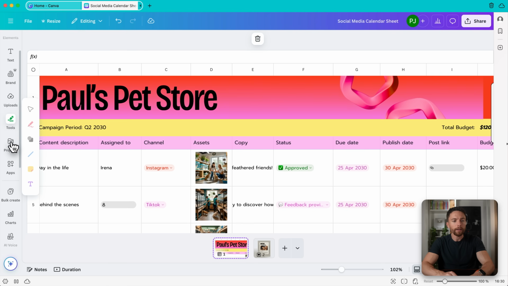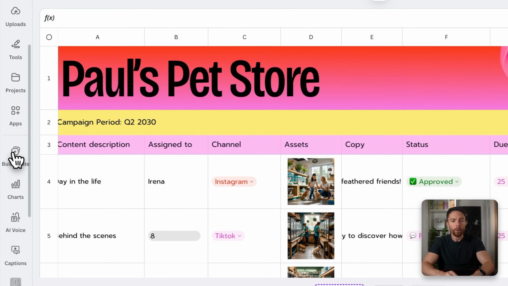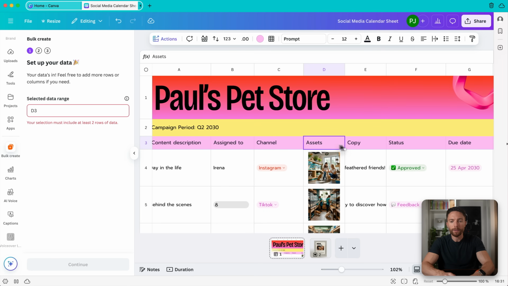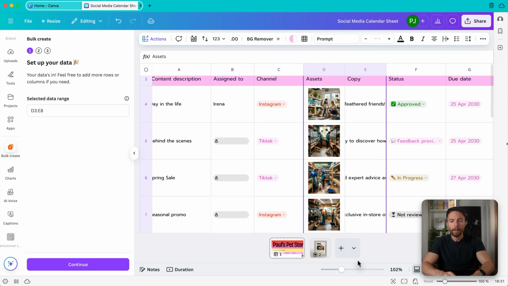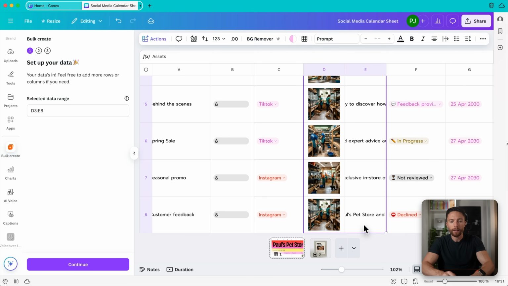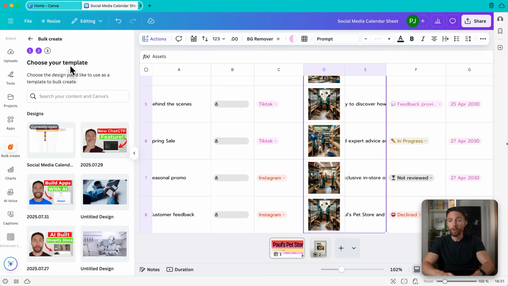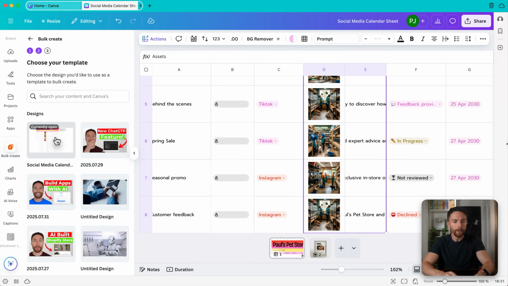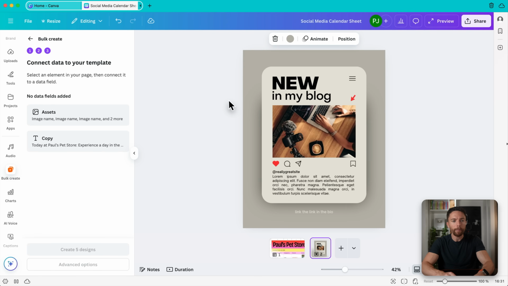And now you want to scroll down to where it says bulk create. And it says you have to select a range. So we're going to select these 2 ranges, the assets and the copy. Let's go ahead and select all the ones that we made right there. And then I'll click on continue. Now it says choose your template. We just made the template. So it's right here inside of the social media calendar. You can't see it, but if you click here, you'll see that it immediately pops up.